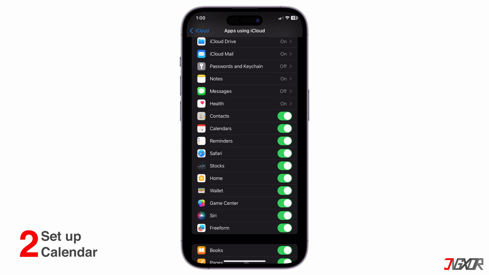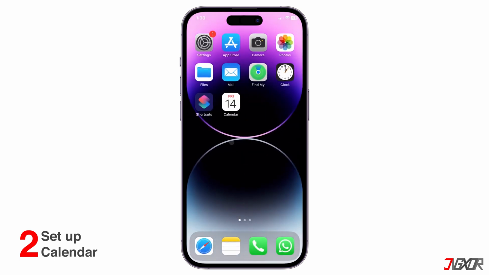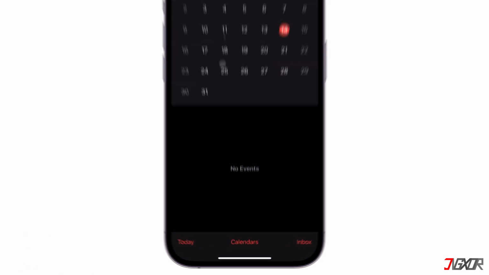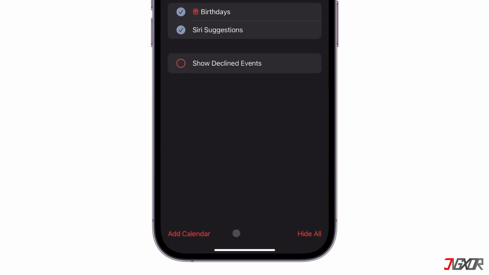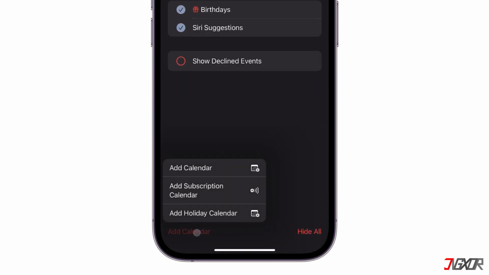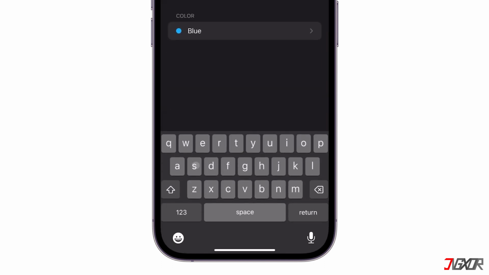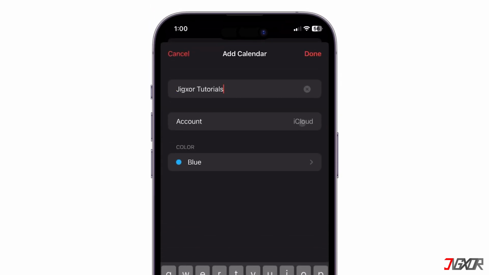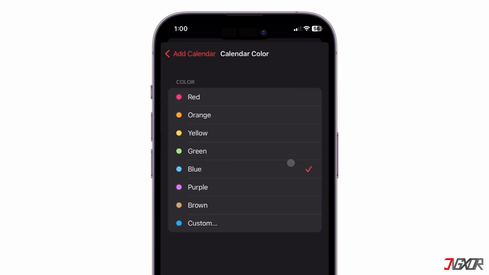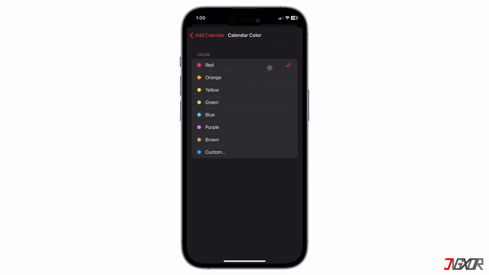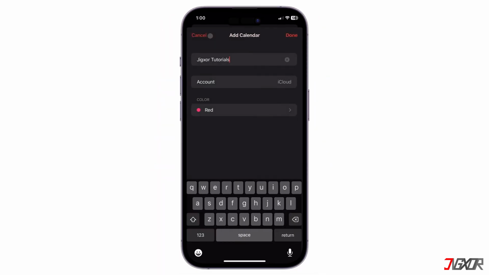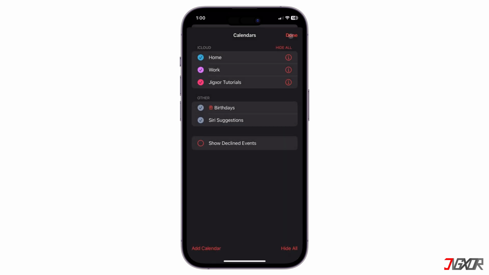Next, set up the calendars you want to share. Open the Calendar app and go to the Calendars tab. Click on the Add Calendar button in the lower left corner and tap on Add Calendar again to proceed. Give your calendar a name and choose a color to personalize it if you like. Then tap Done to confirm your changes.